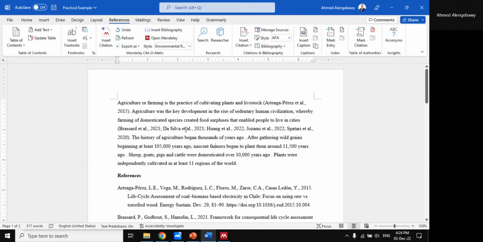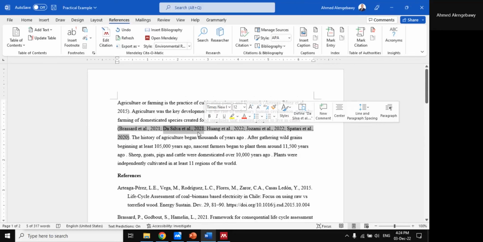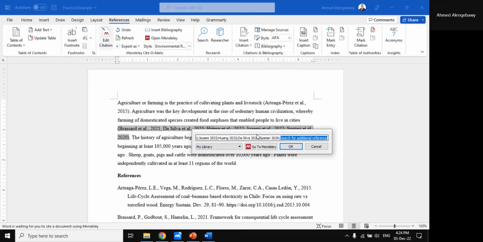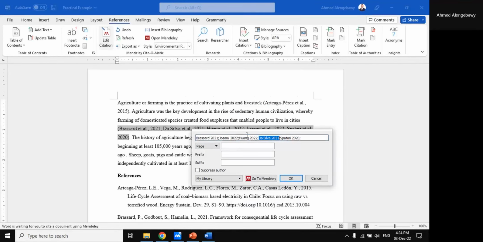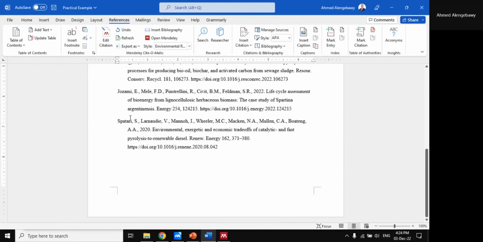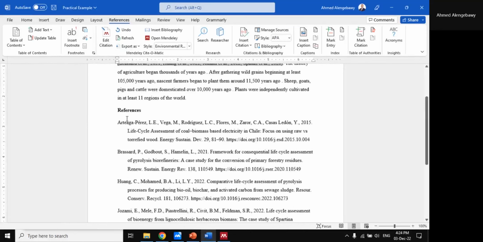Another thing, if I want to delete the da Silva reference, I just click here. This converts to edit citation. So I click on edit citation, and I find this one. If you click once here, you will mark it. So I want to delete da Silva, so I delete it and click okay. So directly it is deleted from here, da Silva, and I will not find it in the reference list as well.